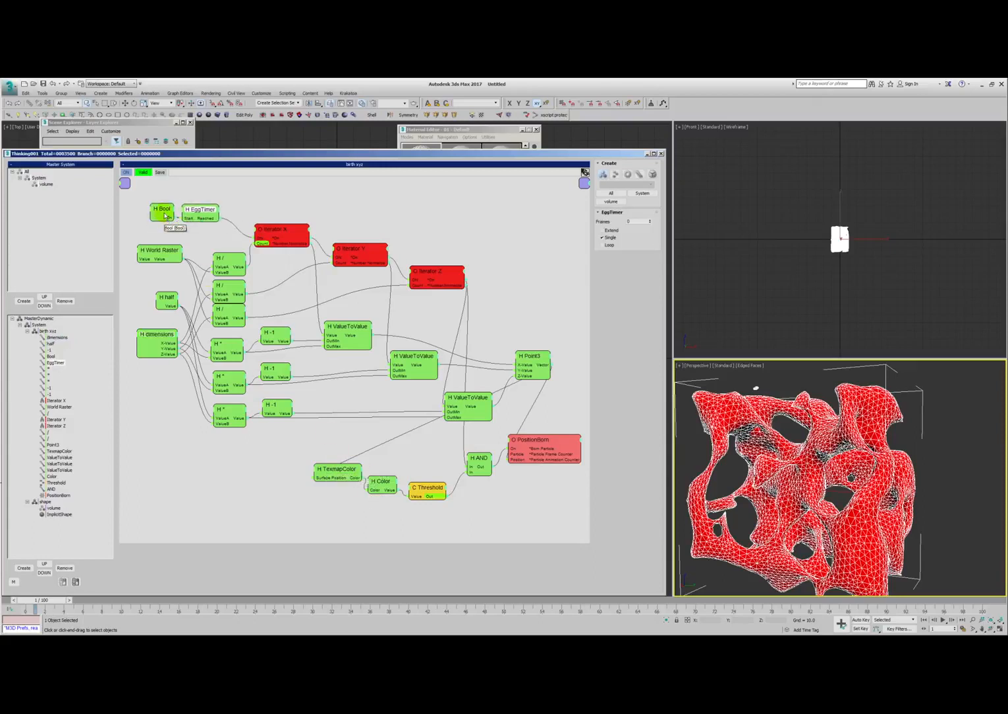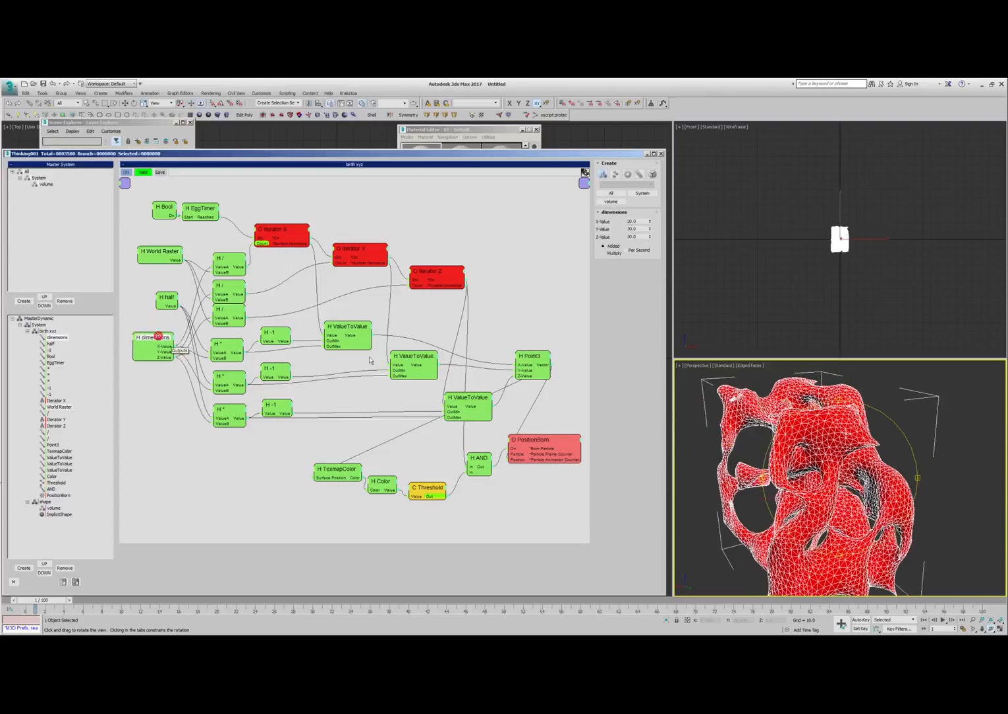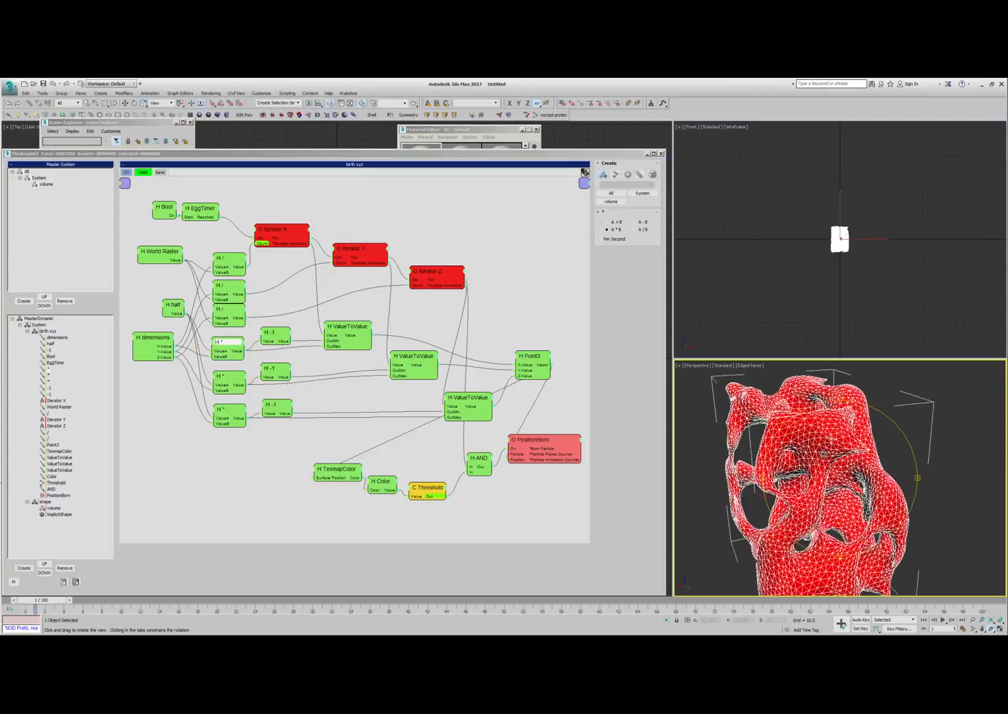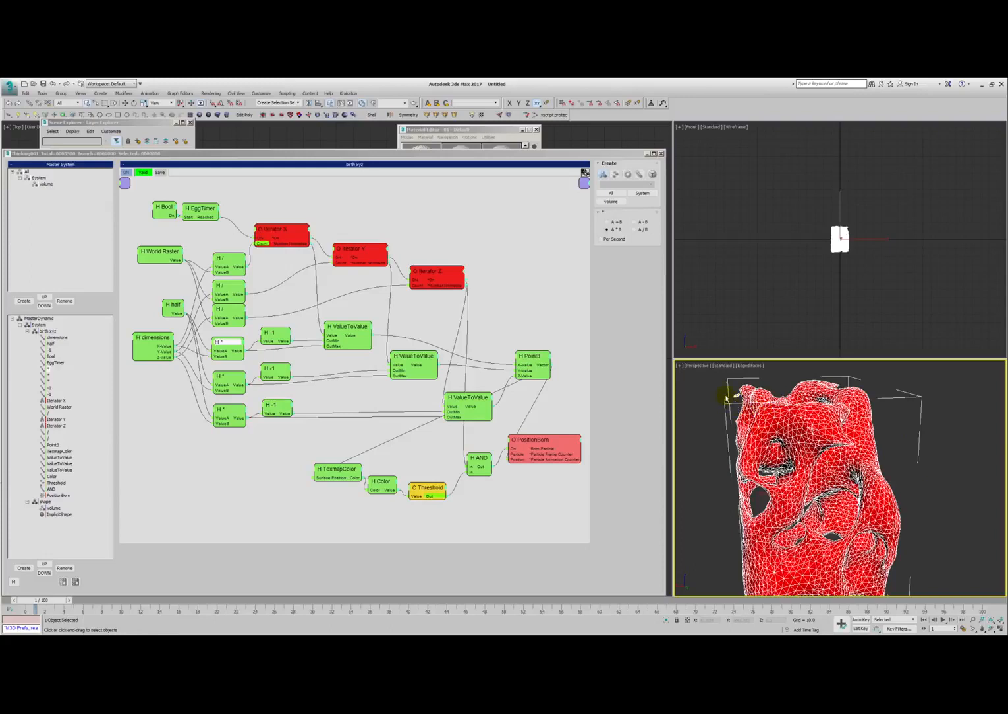Just run through it one more time. We've got the bool into an egg timer in order to act as a one-time switch, so it only fires at the beginning of the sim in this particular case. Set up a world raster so we can control the granularity of the number of samples. We use the dimensions to define the overall bounding box. We multiply half of each axis by -1 in order to center it, so it's got a negative component and a positive component, centered around this axis here.